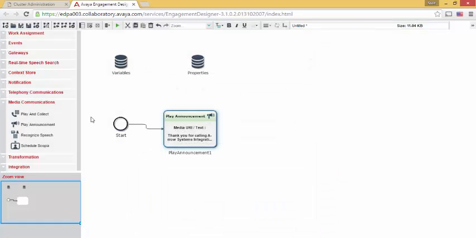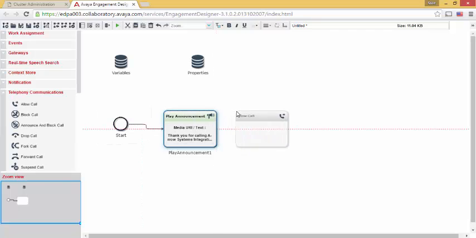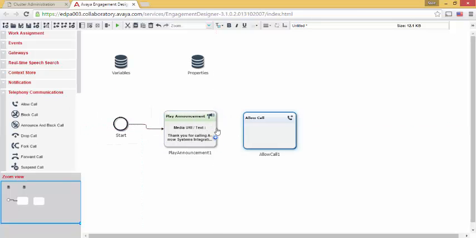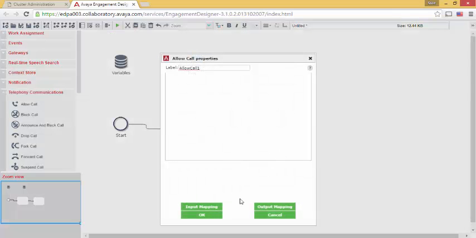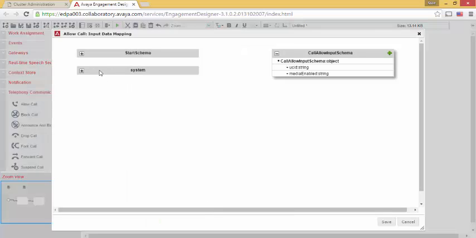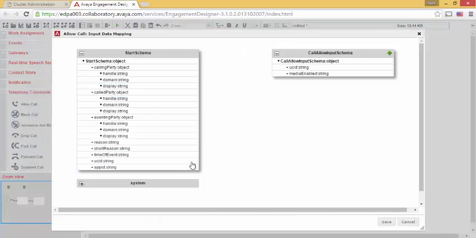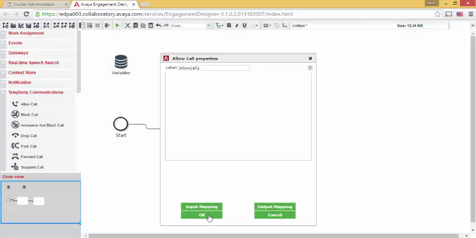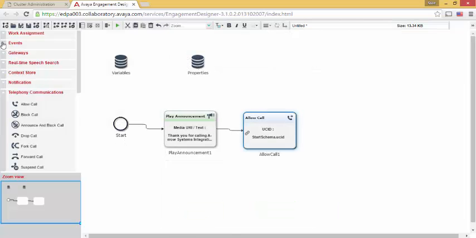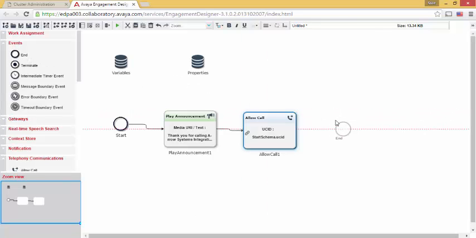Next, I want the call to just ring through to the call at party. So let's open up telephony communication, bring over allow call. Connect these together. Open up properties. The only thing I need to do here is map over UCID. Save this. Then lastly, I needed an end event.